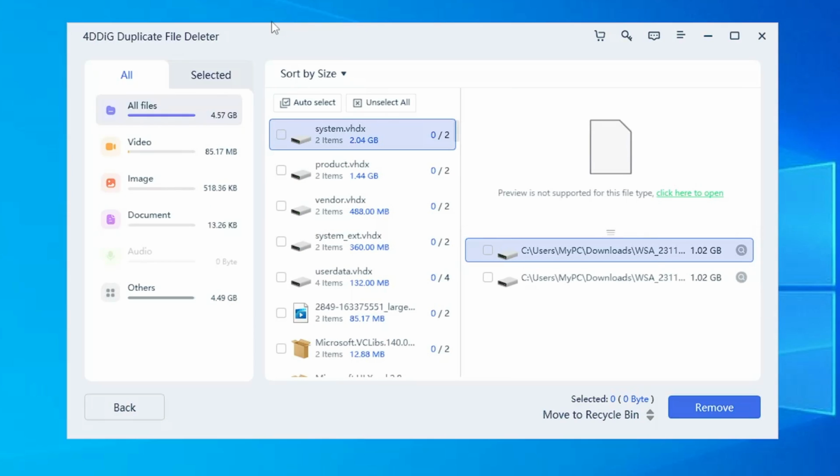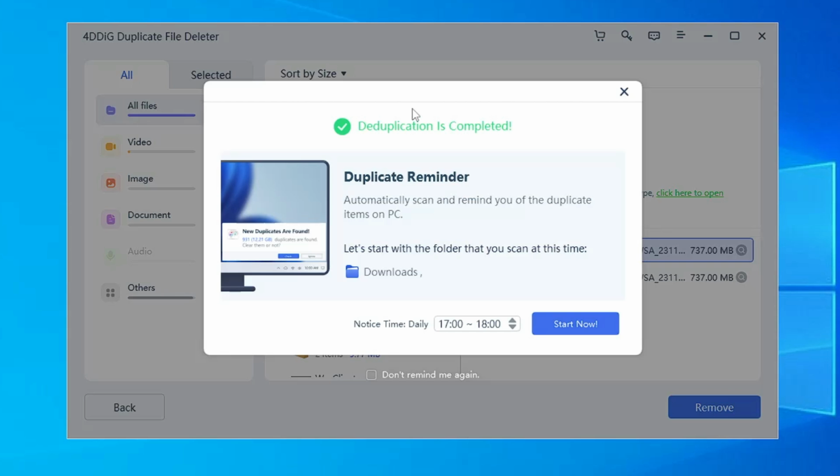Once the scan is completed, on the left-hand side it will list what kind of storage is being occupied by the duplicate files and what kind of category is occupying what kind of space. Next, you can either select the auto select option or view the files. You can select them and click on remove, and the duplicate files will be successfully removed.